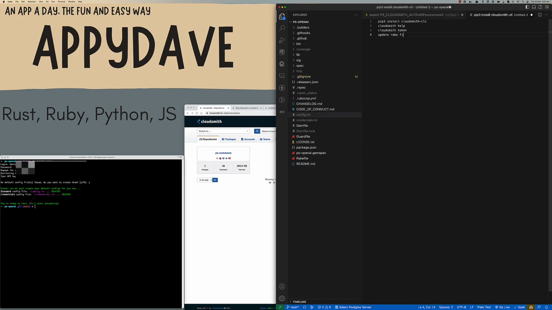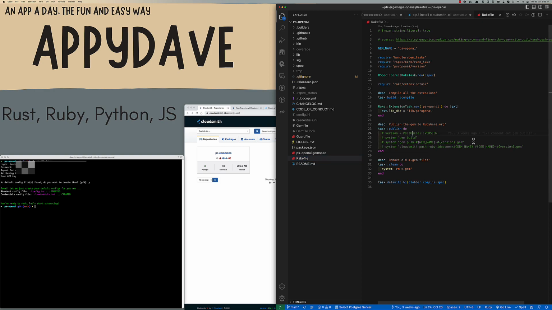So let's look at updating the rake files so that we can deploy this gem. Just going to make the version of the gem available in a variable and then call gem build, cloudsmith push ruby, name of the organization, name of the gem, followed by gem and version.